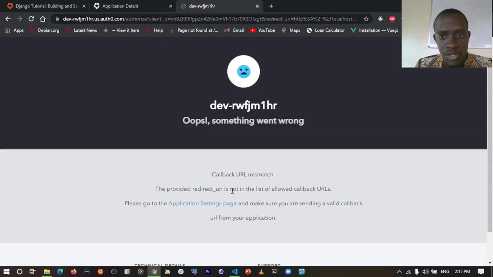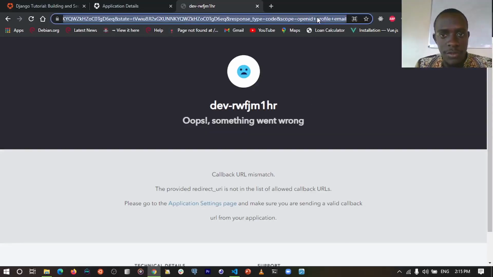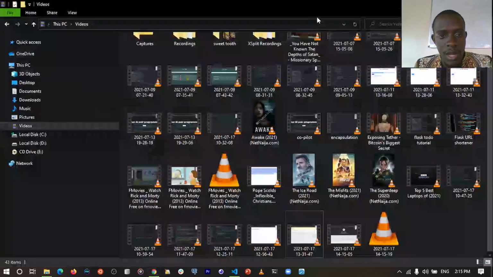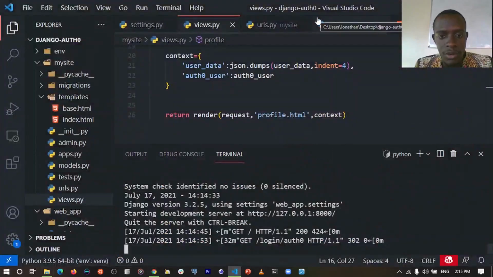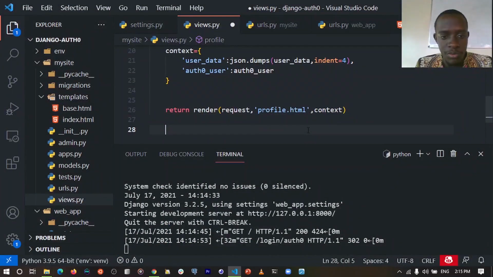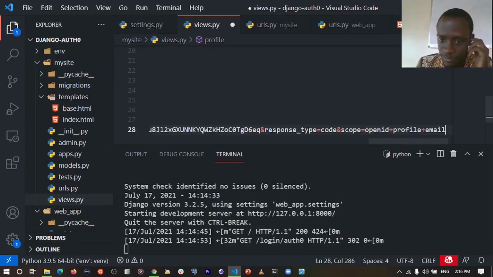So we are able to see this URL. I'm going to inspect our URL and copy it. What I specifically want from this URL is the redirect URL. Once I get that redirect URL, I'll be able to set our callback URL within our application settings on Auth0. I'm going to copy this URL and go back this side, and just paste it here for now.